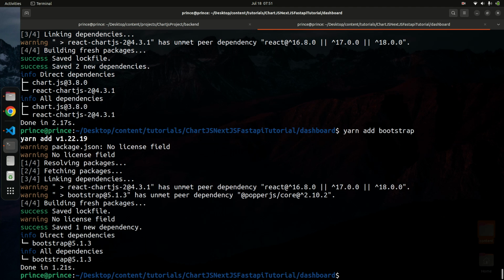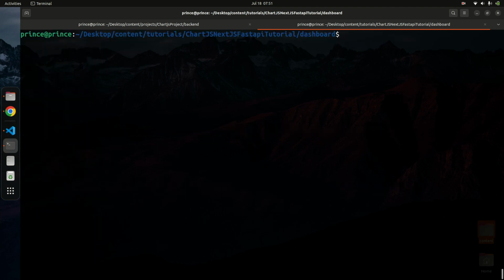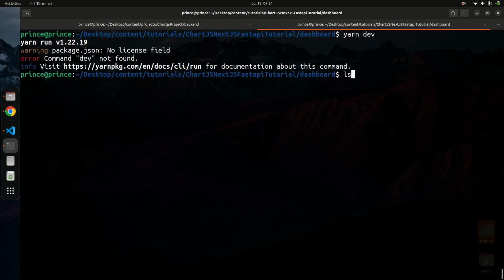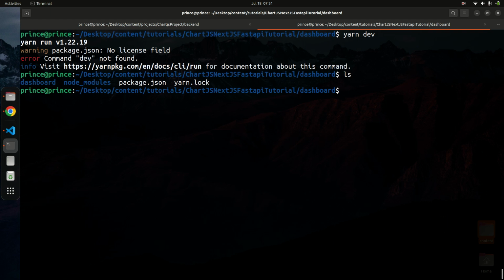Once we have all this installed, I can clear this and run yarn dev to run my application. I press enter. Okay, it says that I have to change directory into dashboard again.